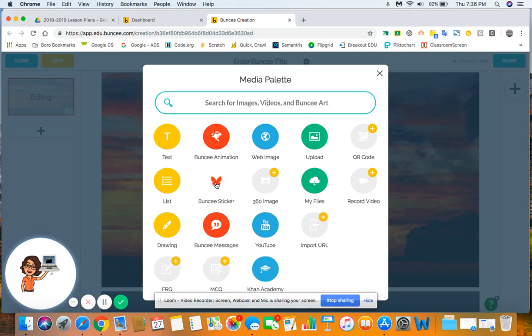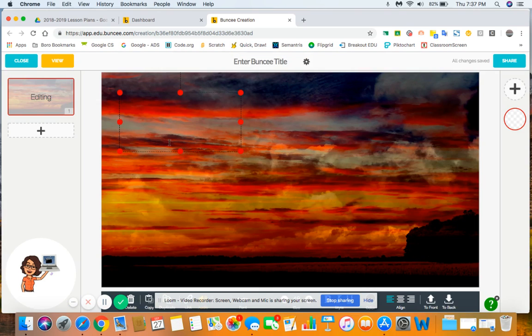Okay. Stickers are also like icons and things that you can put in there. You can have your text in the form of a list. You can actually do your own drawing, but it's kind of hard on a Chromebook. And you can put YouTube videos in. So let's start with text. And I'm just going to say this Buncee is about the beach.